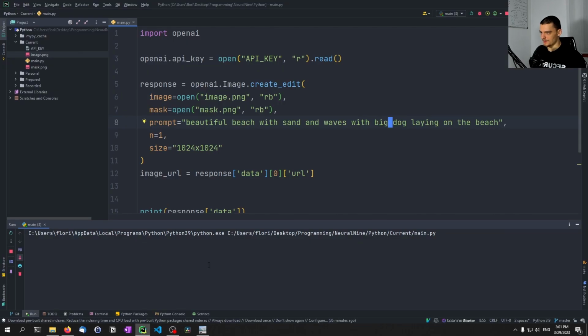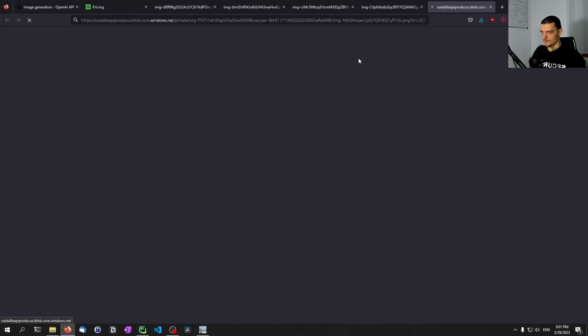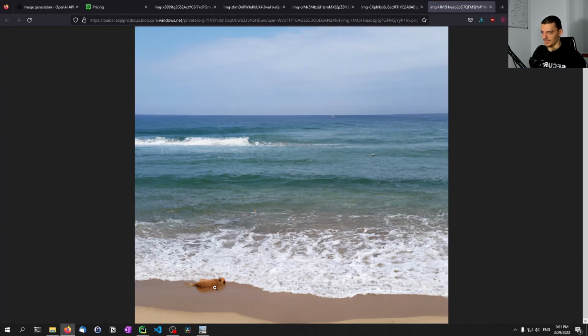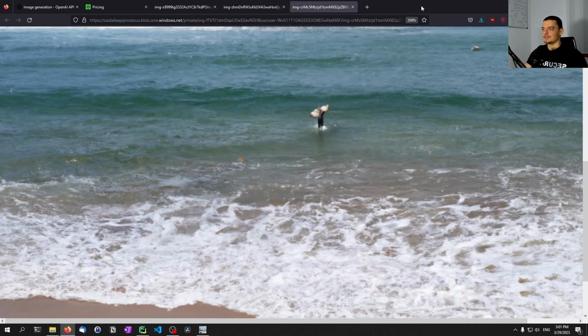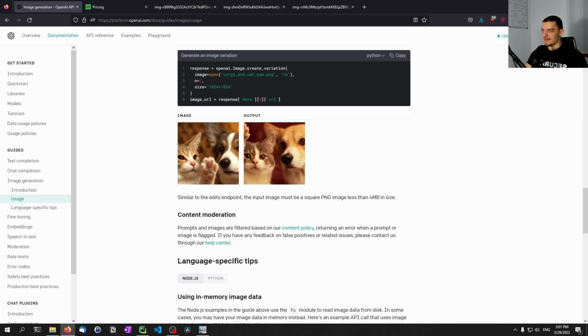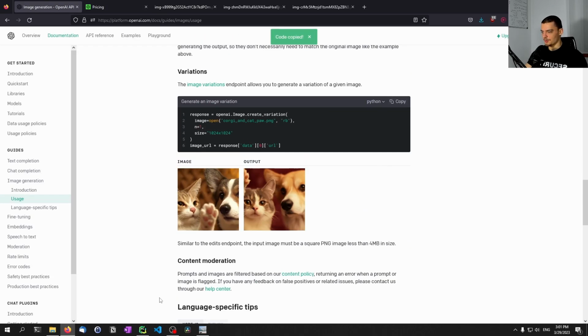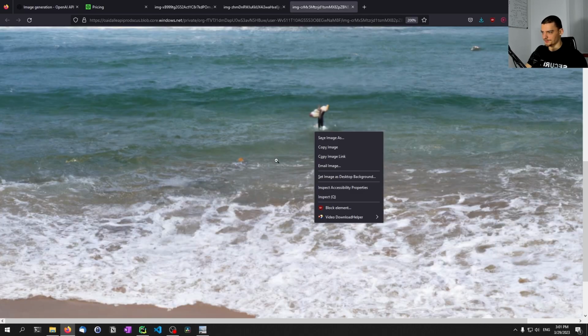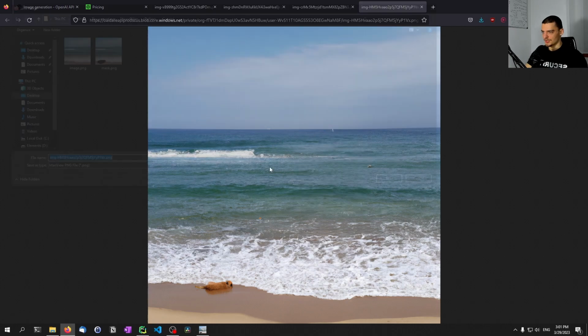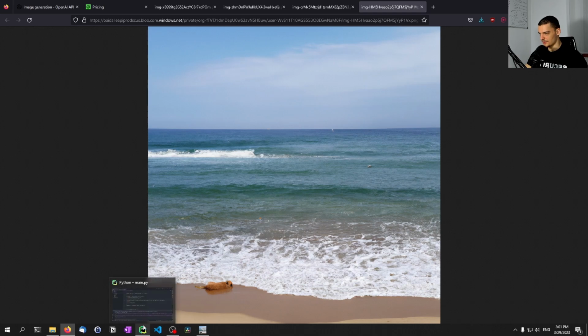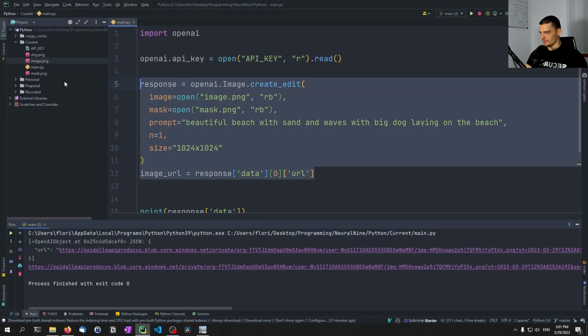So let's see. There you go. Oh, okay, now it looks like the dog is dead, but I think he's just relaxing, let's say that. So let's take that image now and upload it for a variation. So I'm going to just copy this code now. I'm going to download the dog. This is the image. Save image, dog, and then we're going to replace this part.